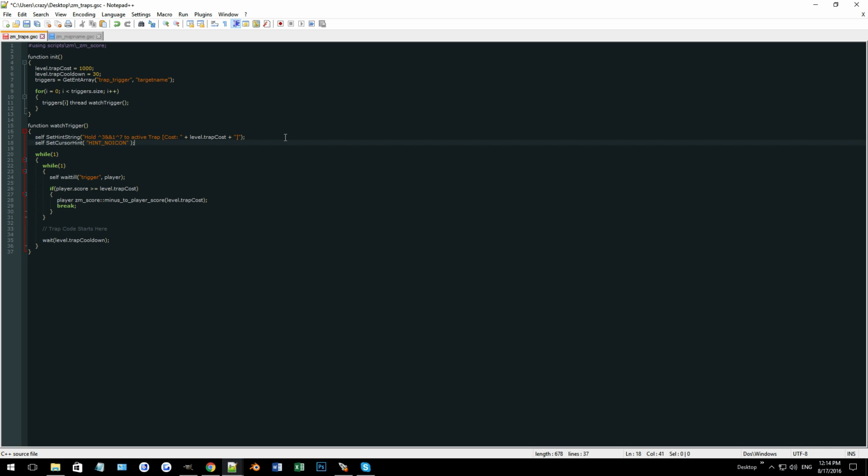So this is setting the cursor icon for the trigger. And this is a predefined one, HINT_NOICON, all caps. And what it will do is just remove that little hand symbol from your trigger because it doesn't really fit with the way they set up their triggers for the traps and whatnot. Like if you're doing perks, traps, wall buys, there's no hand symbol. They seem to only use it for specific things like the power. So we'll just set it as no icon for now.